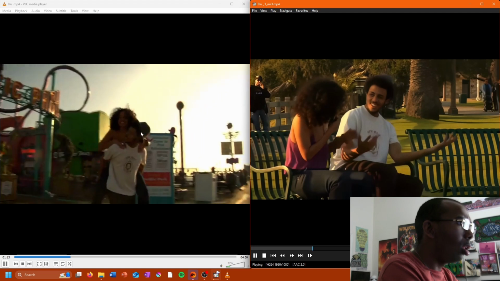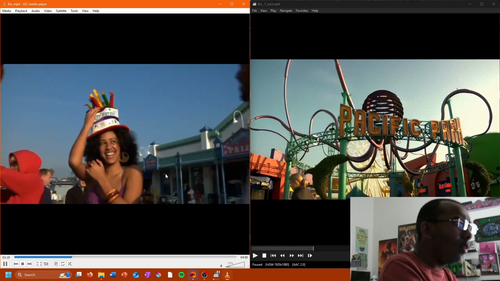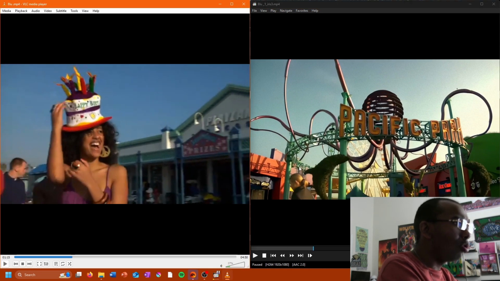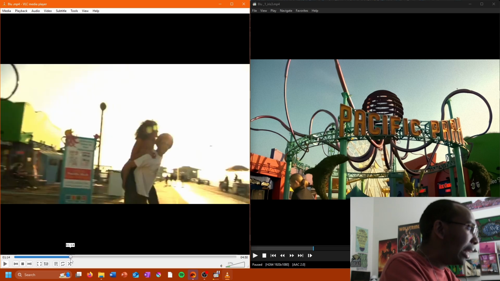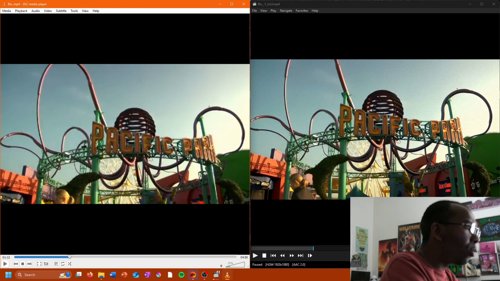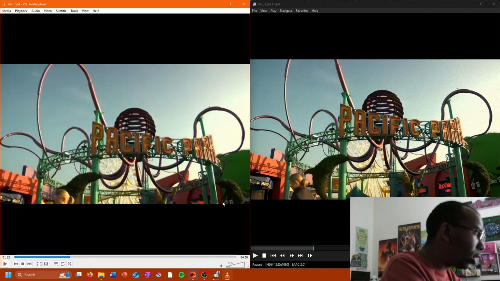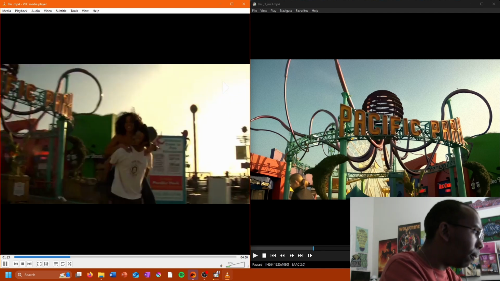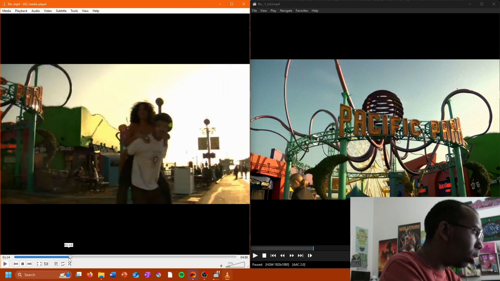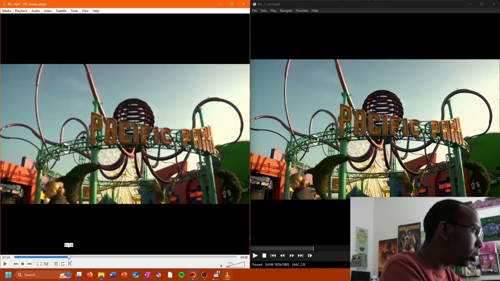In the Pacific Park sections, you can tell the text is readable. If I go back here, it is noticeably cleaner, a bit higher resolution. Obviously, it does look more like a painting, so it's not as natural and authentic. It does look in some ways better, but not 100% better.